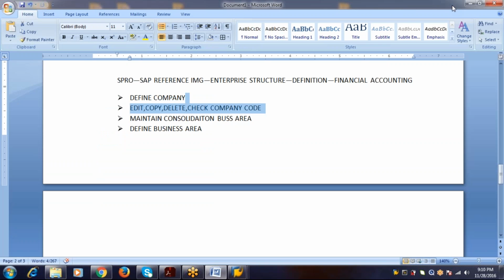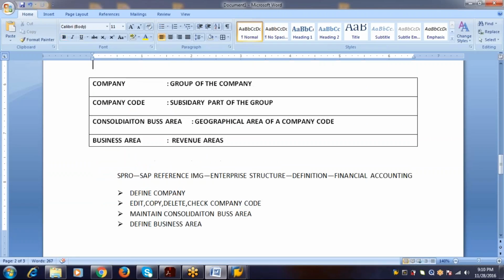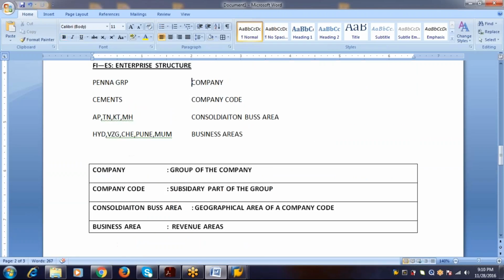Now you can check it out. Whatever the client asked about the company, the Penna Group was created in the system. And the Penna Cements was already there, and they have AP, Tamil Nadu, Karnataka, and they have Hyderabad, Chennai, Coimbatore, Bangalore, Mysore, which was also done. That means we have put all the client's required enterprise structure into the system itself.